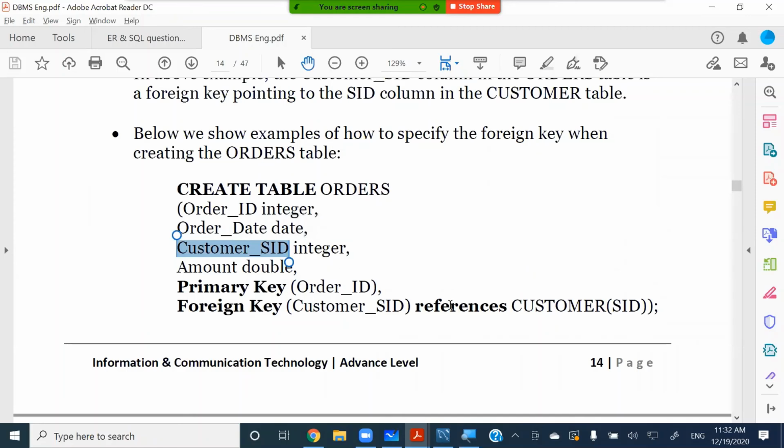And this is the important part, references. Now references says this foreign key is referring to whom, from which table. So references the customer table, the other table, or SID of the customer table. So customer table's SID is referring.